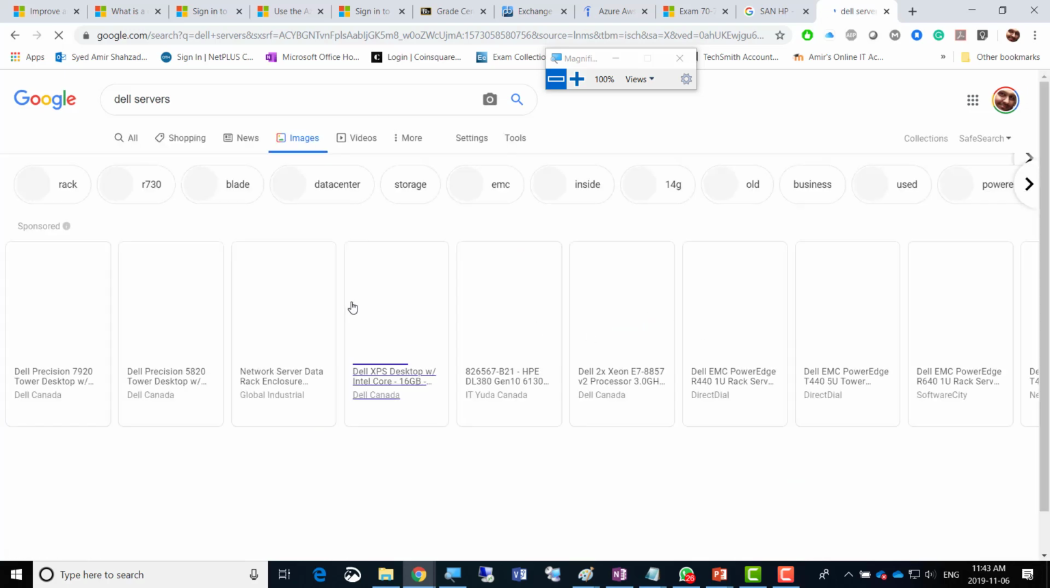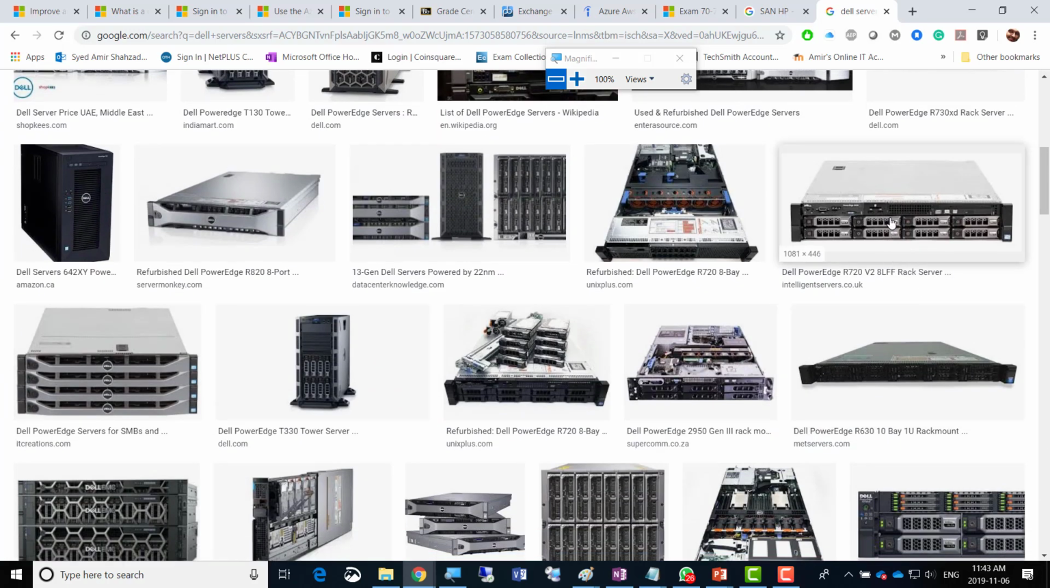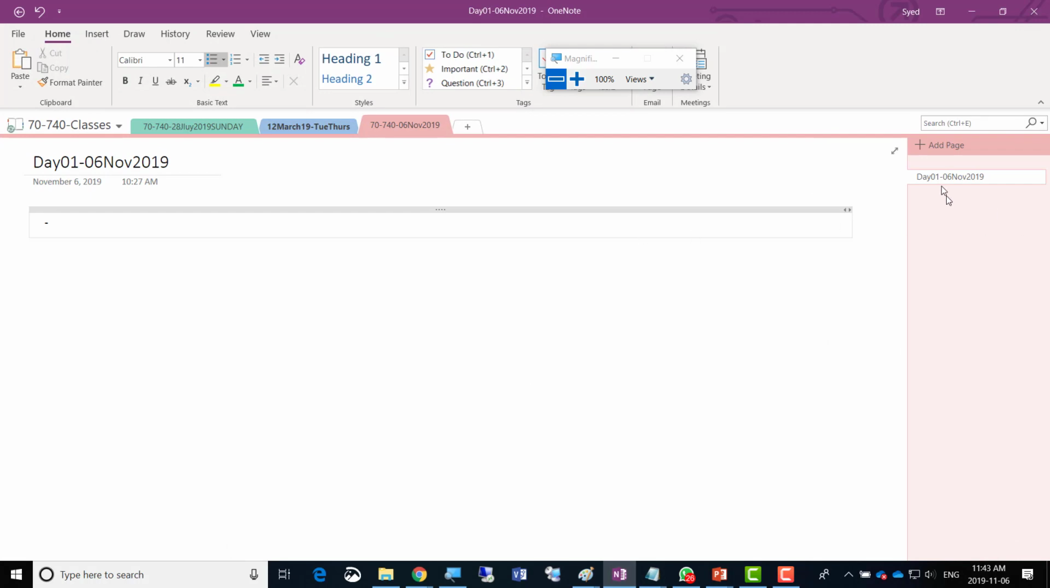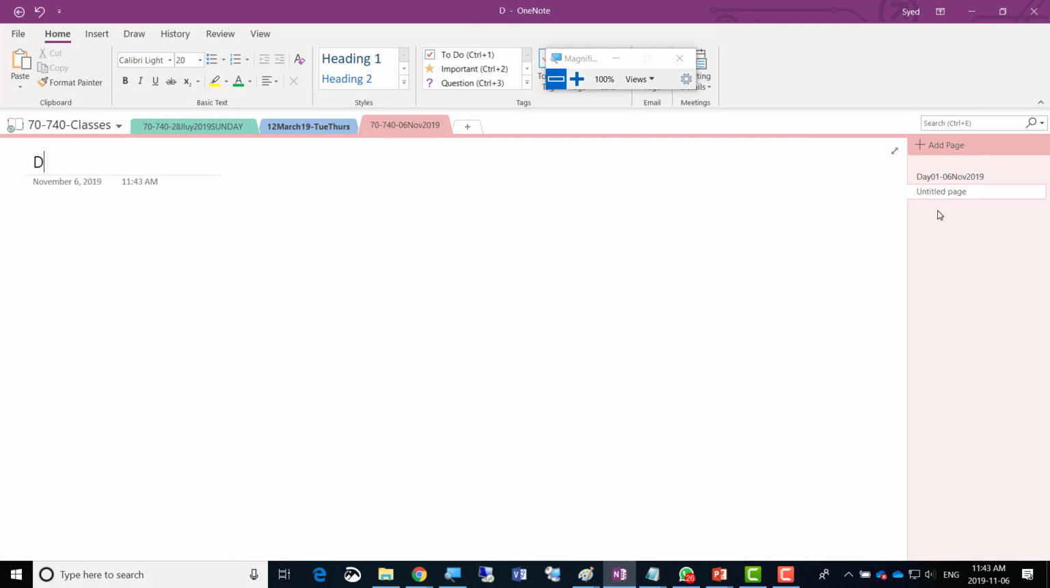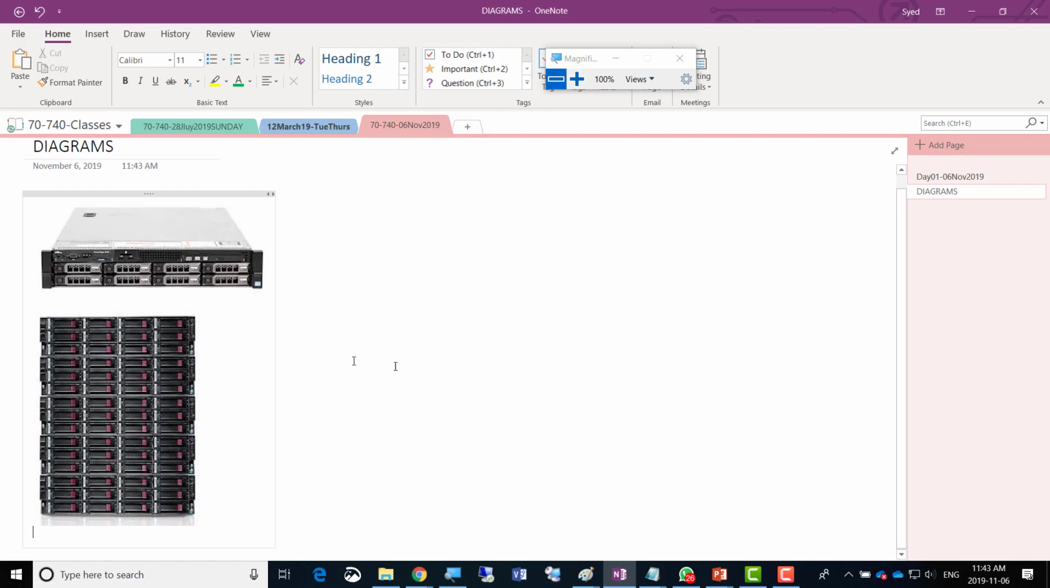And those servers are in large numbers, right? And you have been given the task to really control those servers. So these servers, and since I created that OneNote page here, I'll create a page for diagrams as well. And whatever diagram I'm using here, I'll just grab it for next classes as well.